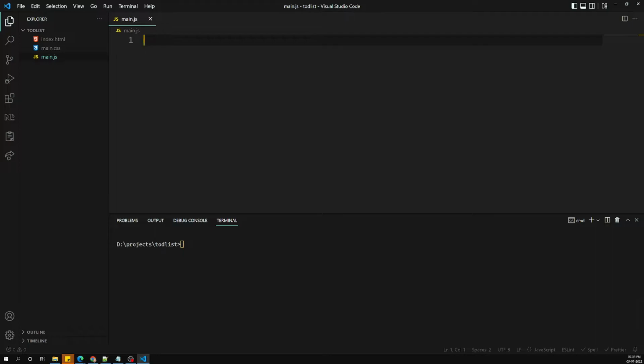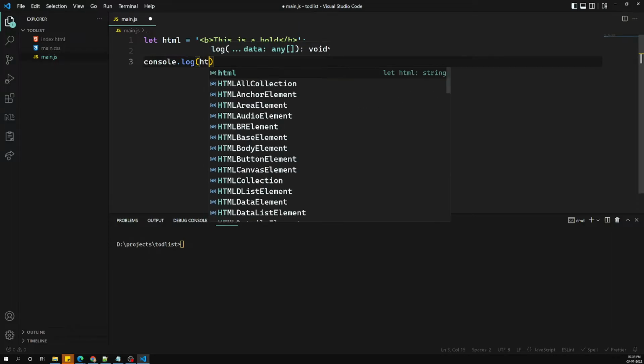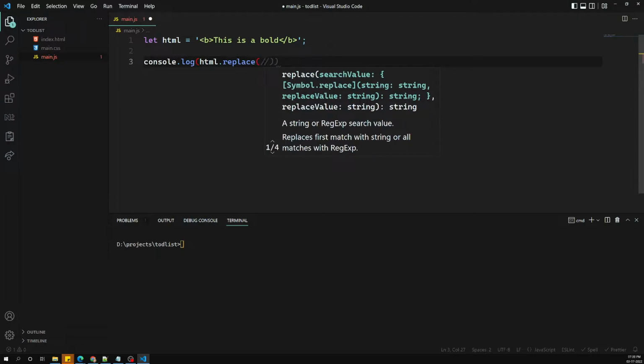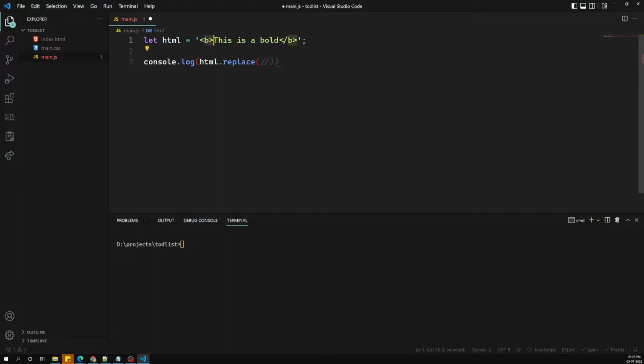For example, let's say I have some HTML. Let's say I have a bold, this is a bold, something like this. Now what I want to do is change this bold B tag to the strong tag. So let's say console.log(html.replace). I can use this replace. First we need to mention the regular expression. So first we need to match the B with a closed angle bracket, and I need to replace this one with a strong.